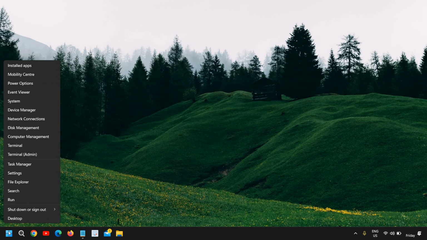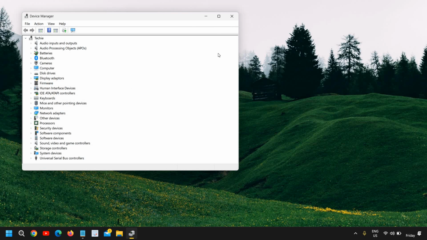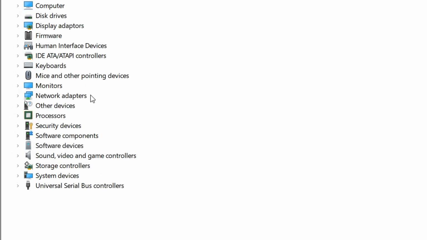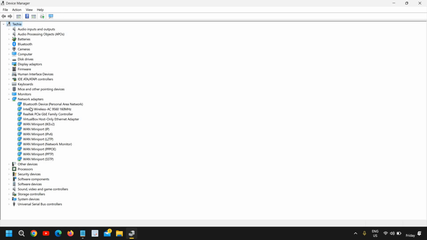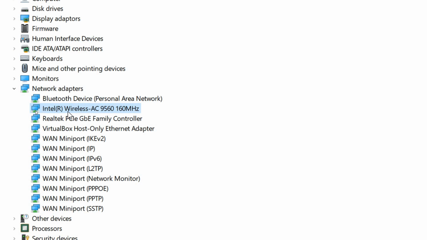do the right click on the start icon and then go to Device Manager. Now once the Device Manager is open, I'll just maximize it. Here we are looking for network adapters and you will find it right below the monitor, and I will click on that and look for anything which says wireless. So in my case I have Intel wireless. In your case you might have AMD or a different manufacturer wireless adapter. So the process, the steps will remain same for all manufacturers.